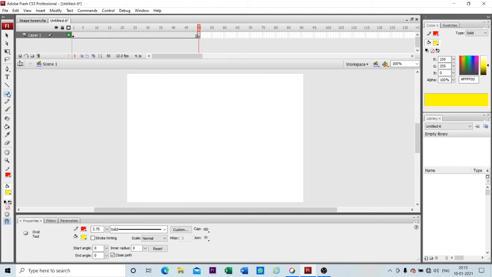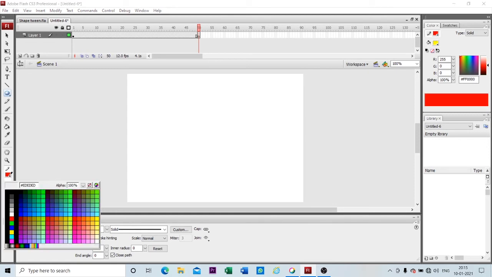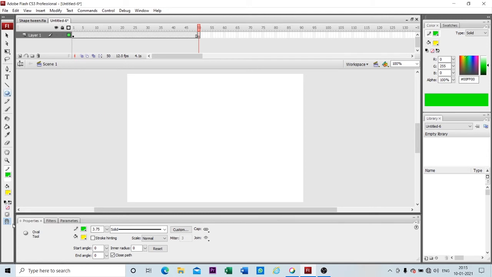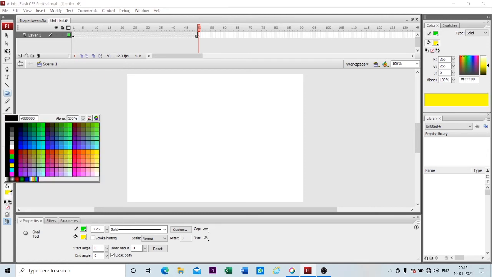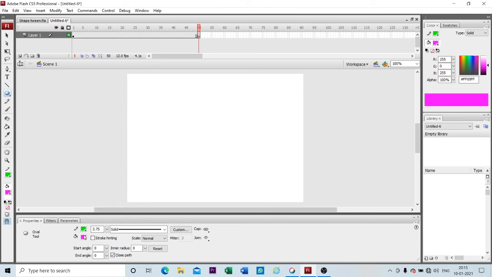So let me go to the rectangle tool and let me draw a circle or oval. So let me select the circle and let me change the stroke color to, suppose, green, and let me give the fill color as this one. Now let me draw a circle somewhere at this corner. Now I have drawn the circle.